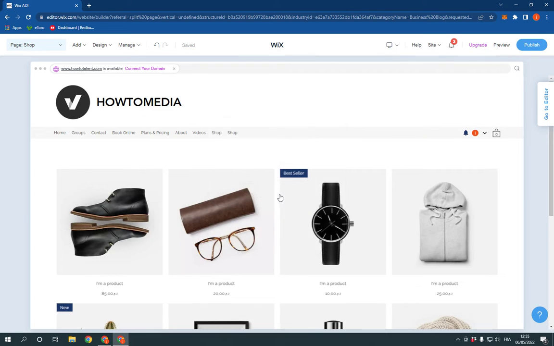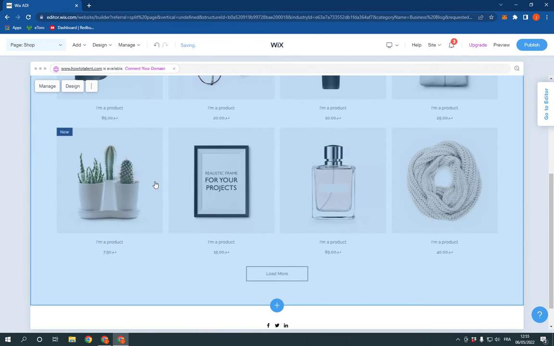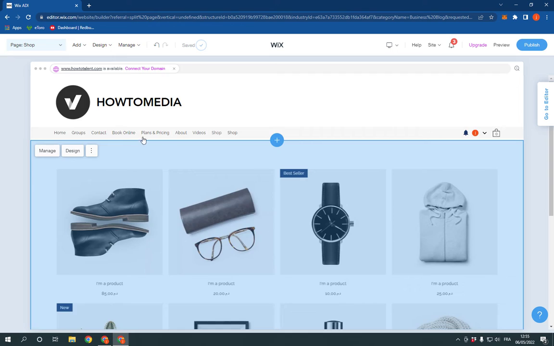Now it's ready, as you can see. Now all what you have to do is simple. Click manage and you will be able to edit all those informations easily.